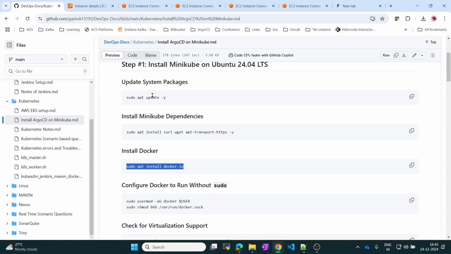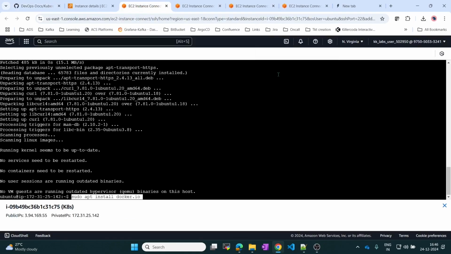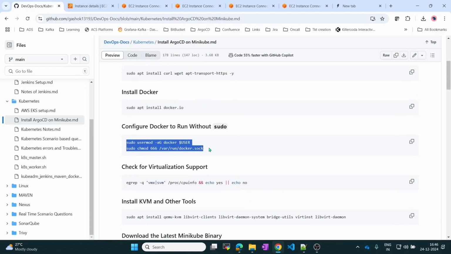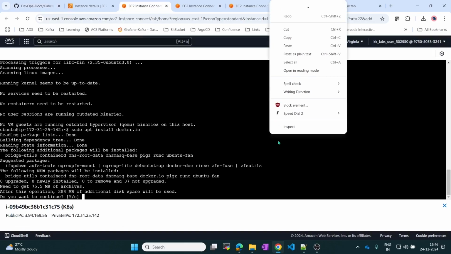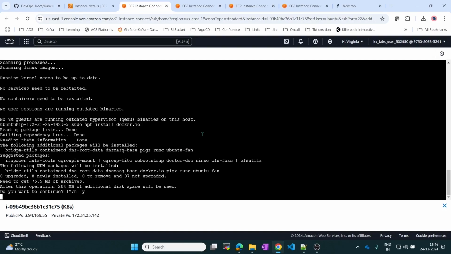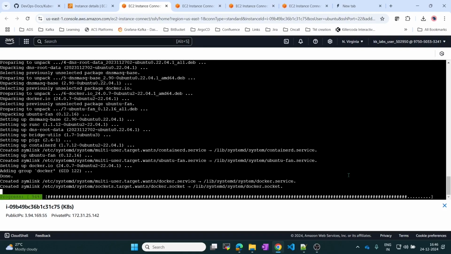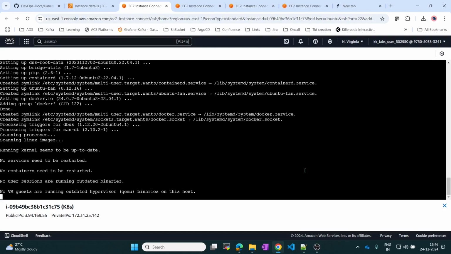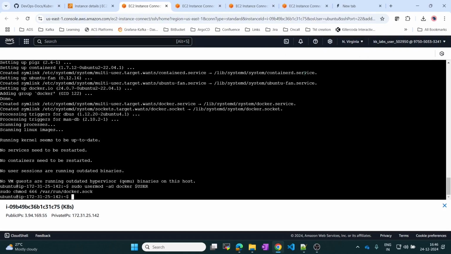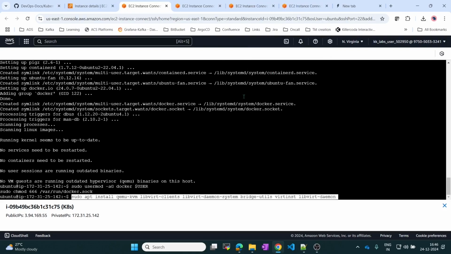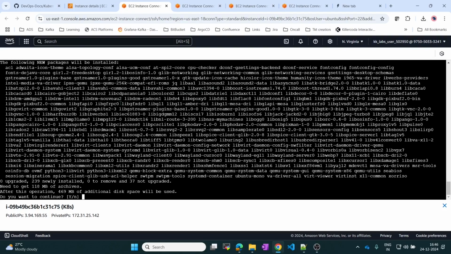Okay, I will install Docker. Okay, and then I will just give the permissions. Just we are giving permissions. Then we are just checking. Okay, this is not required. And KVM and other tools even can install this one.